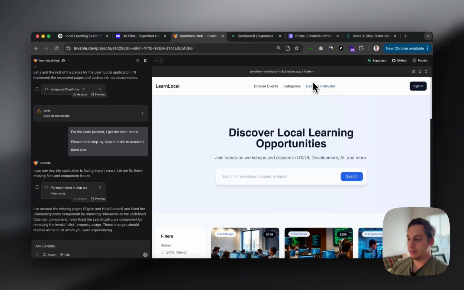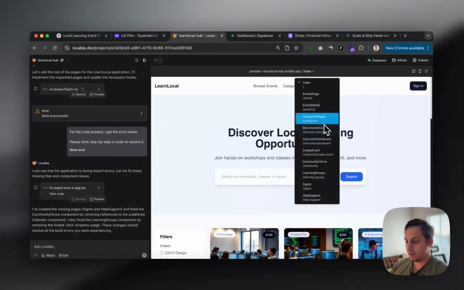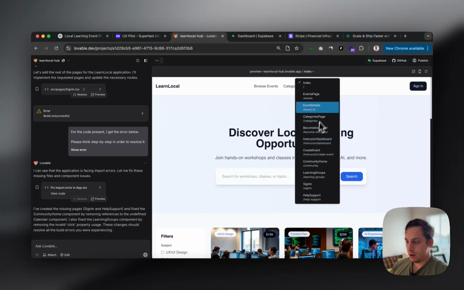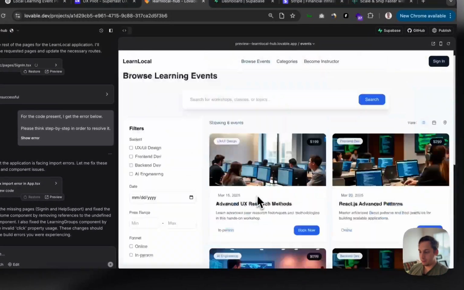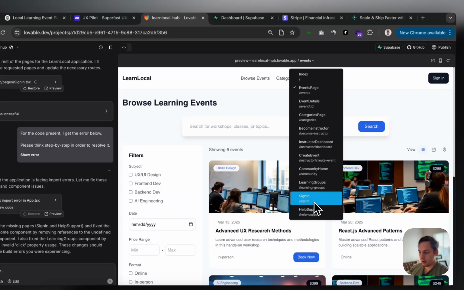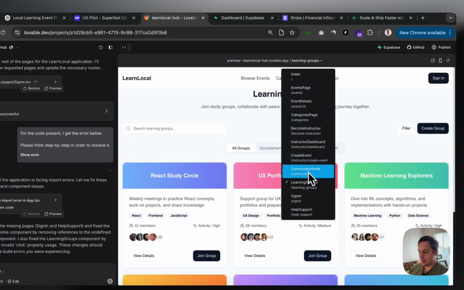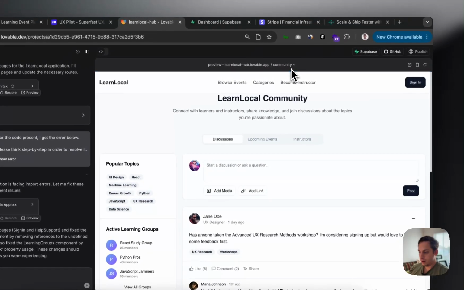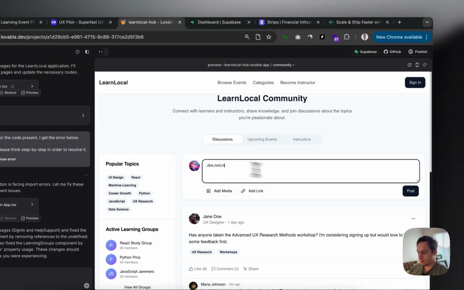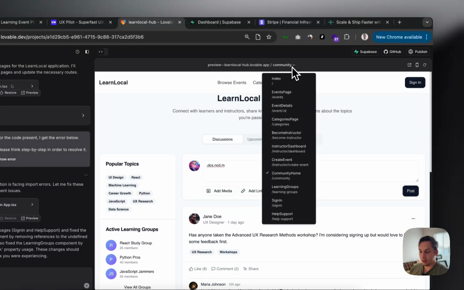Okay, now Lovable did generate the rest of the pages, so we can see all of the different pages that it created. We have this events page as well, where we have the collection of events, quite similar to the homepage. We have learning groups. This is more of the community. We have the community home, so you can write certain things. I can post something, I guess. It's not working, but you can eventually get it to work, right?